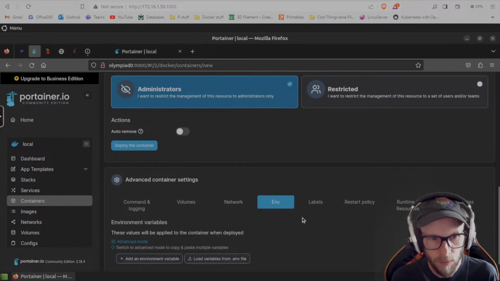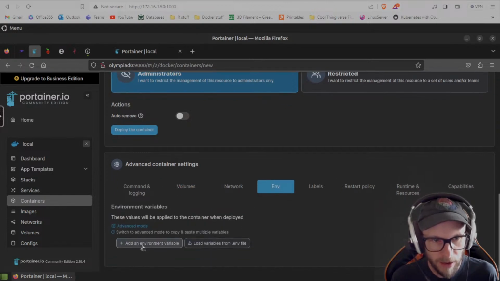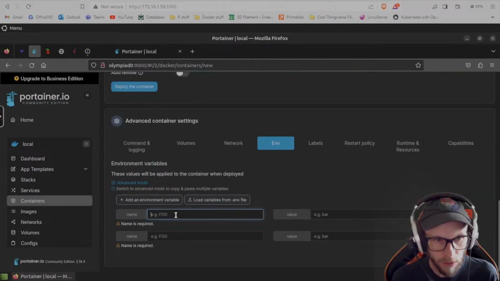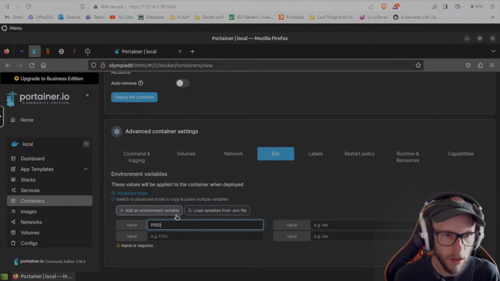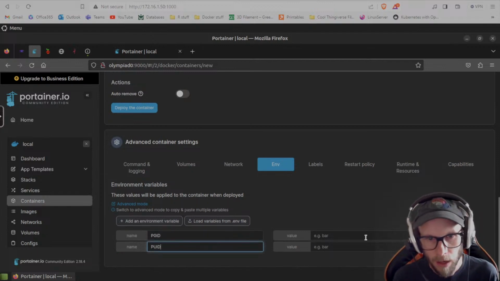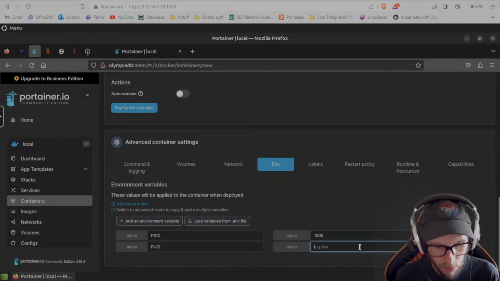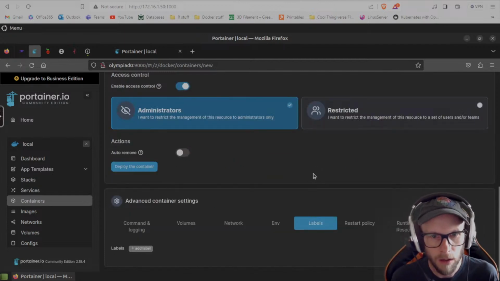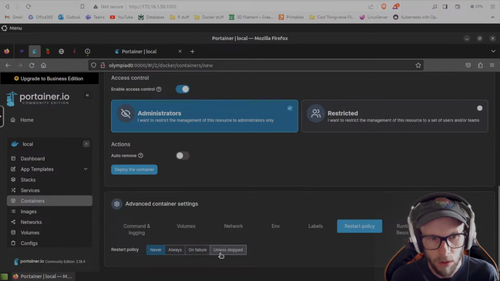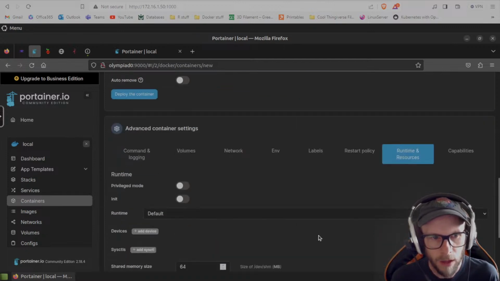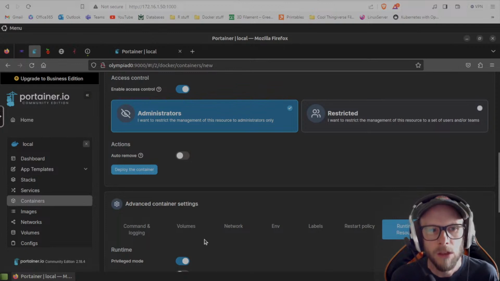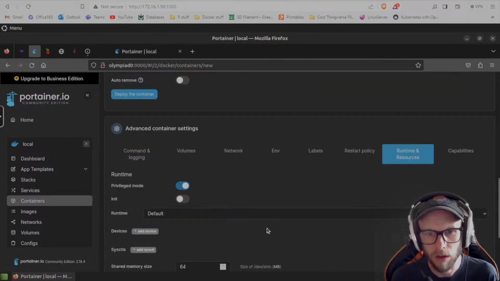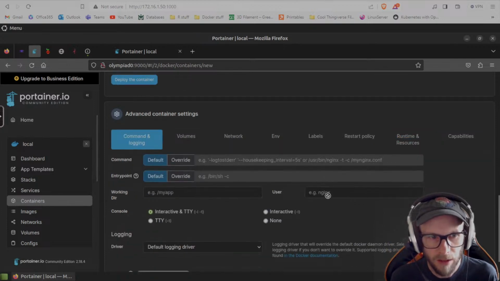Network we don't have to mess with. Environmental variables, we had to add a couple of those. So these are going to be PGID and PUID. And these both need to be 1000. Okay, labels are fine. Restart policy we'll do unless stopped. And then I'm going to go ahead and give it privileged mode. And I don't know that that's necessarily important for it to work, but it could be useful depending on the types of testing that you're doing in the container for it to have privilege mode on. So I think that's all we should need.